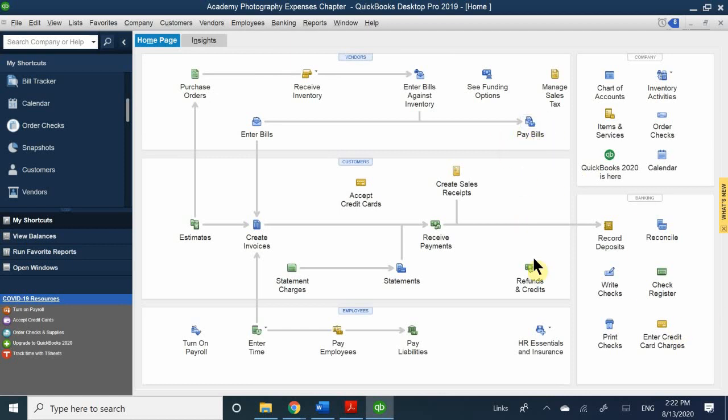Now, let me warn you, okay? For any expense that you have incurred, whether you entered a bill, in order to pay a bill, you need to use the pay bill option. Okay? If I use the write a check option for a bill that I've entered in here, QuickBooks will not make any association between the bill that you are paying and the check that you are writing.